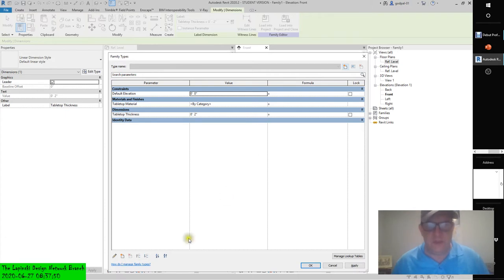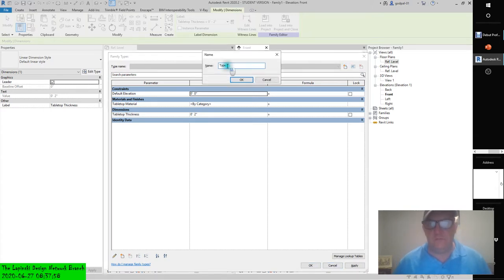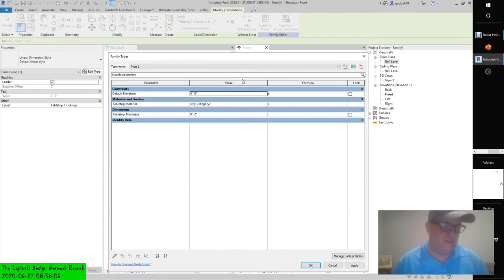We have to create a new type. New parameter. Edit parameter. No. We have to create a new type. New type. Type 2. It doesn't say that. It wants us to use the cumulative education that we've learned from prior exercises. I believe it trips you up a little bit. So now we have a type 2.